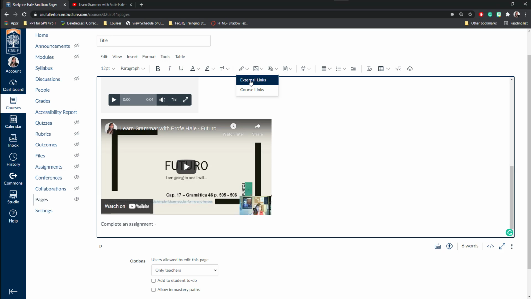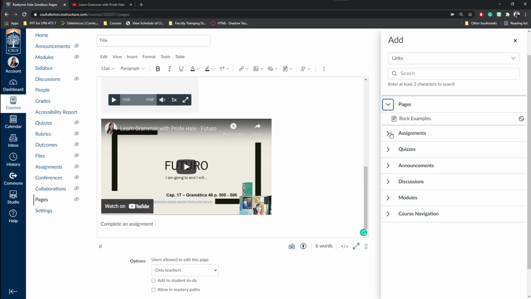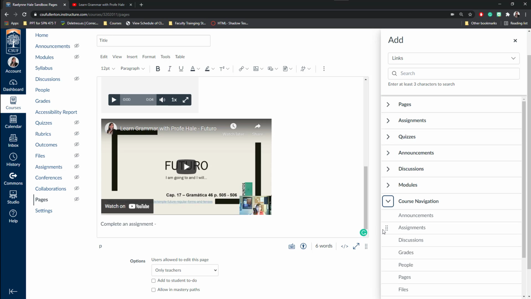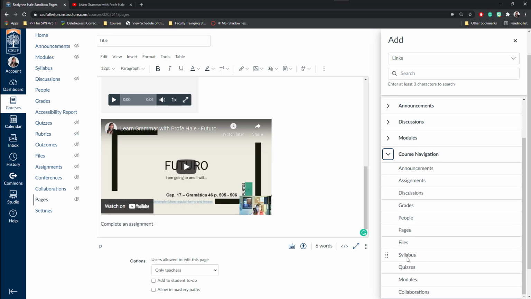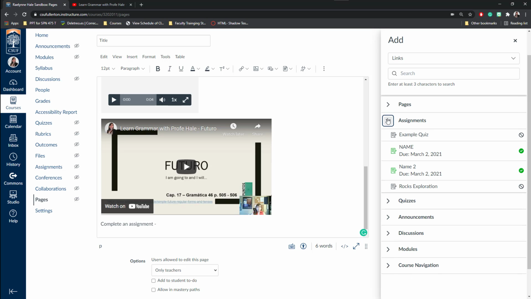Again, I mentioned before you can add external links, but something really cool about Canvas is this course links. So I can go ahead and click on course links here, and I can view any page, any assignment, any quiz, announcement, discussion, modules, or course navigation that I have. If I want students to review the syllabus, for example, I can click here and add a link to my syllabus. For this example, I'm going to say, watch this video and complete this assignment.